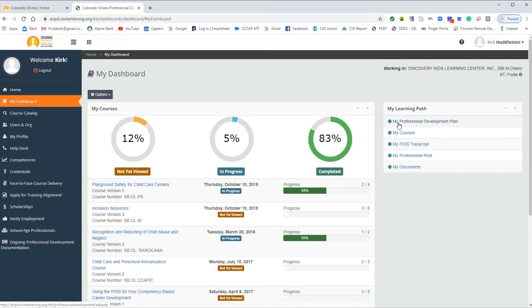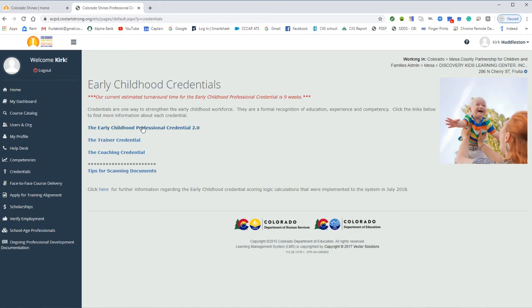True or not? No, you're false. You're going to go over to where your credential is. Right here? Yeah. Okay, so we're going to start by clicking on credentials. Or, well, okay, wait a minute. Where is it at? Oh, yeah, my profile.